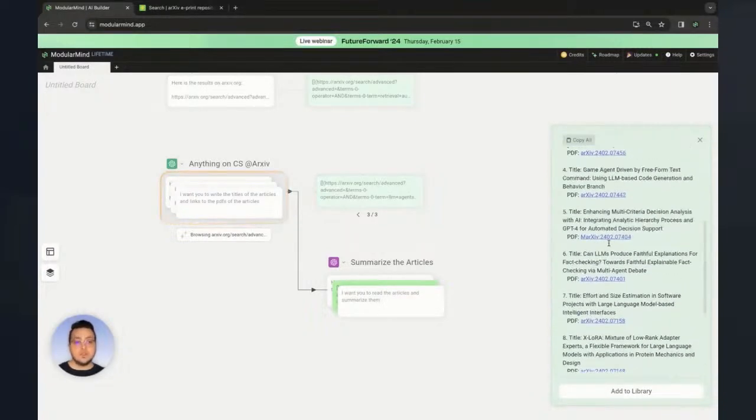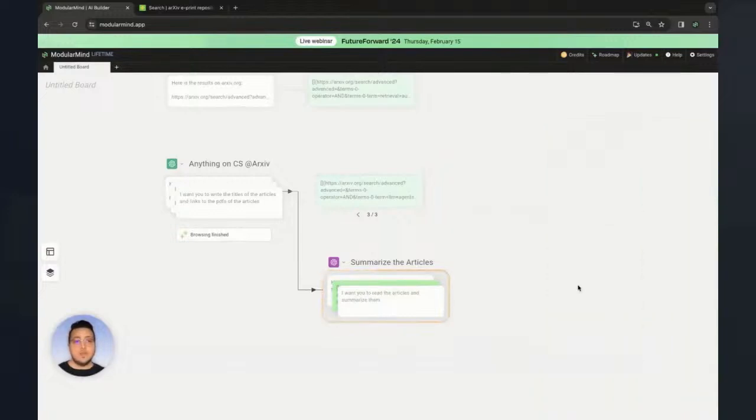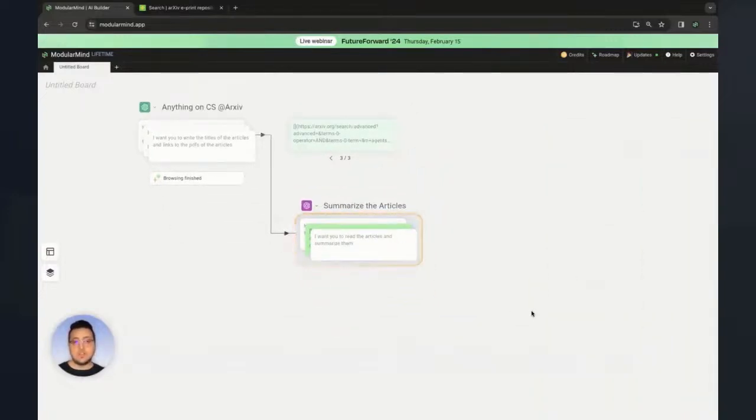Again, as you can see, it brings us the links to the articles. Let's check them out again if they're correct. Yeah. And now this stack will generate tasks to read the articles and summarize them all in parallel. So in a second, you'll see that it generates different tasks for each article. And now we have the tasks, 12 tasks for 12 articles.